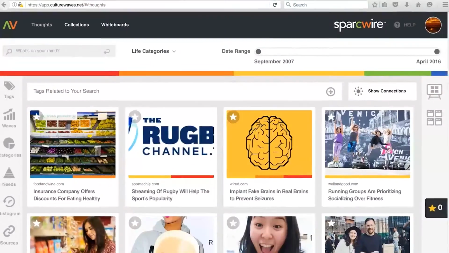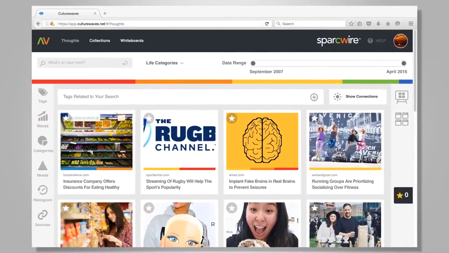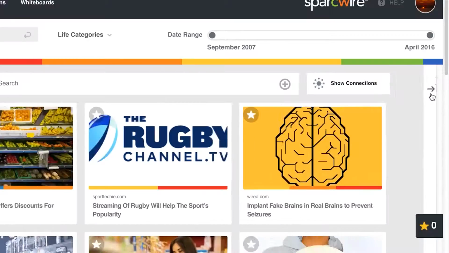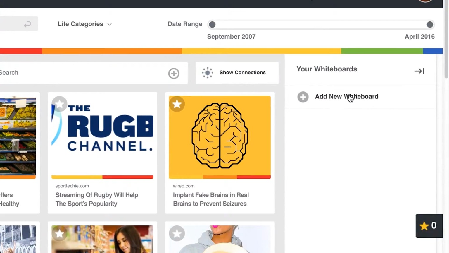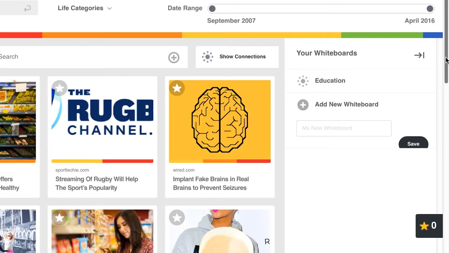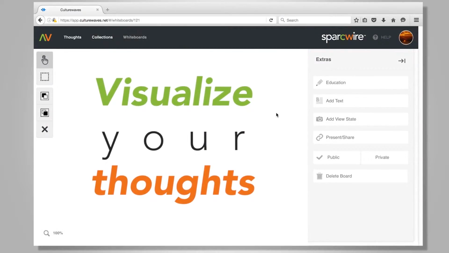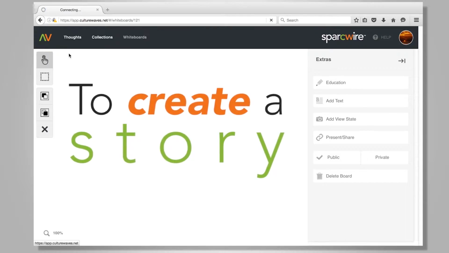get started. Once you have clicked the whiteboard icon, you will see the menu bar expand and you will select Add New Whiteboard. Once you've done that, you will need a general name for your whiteboard. We can use Education as an example. You'll click Save and the board will appear under your personal whiteboards as you titled it. A whiteboard is a way to visualize your thoughts and arrange them in a specific way that create a story.